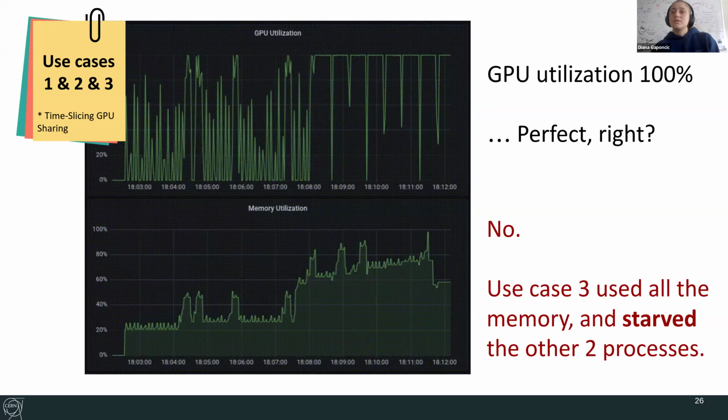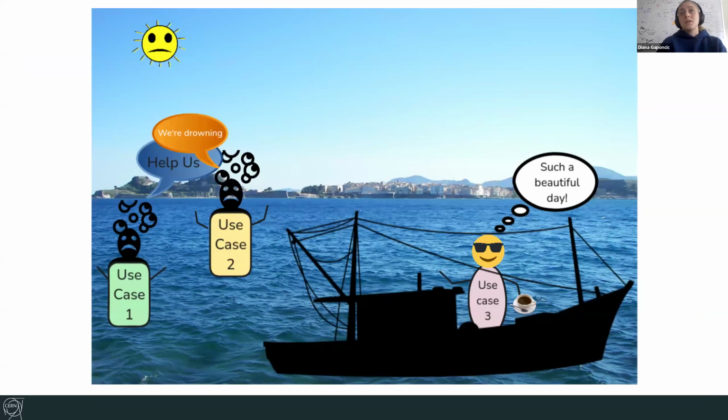Well, not really, because in this particular case, use case number 3 tried to allocate all the memory available on the node and stopped use case number 1 and 2. And to actually graphically show this is what happens. So a full GPU is like a ship, a big ship, and this ship has enough space for use case 1, 2, and 3. But 3 wanted to be greedy, so it just pushed use case 1 and 2 out of the ship. So now they are drowning, while use case number 3 is just relaxing with all the resources that it has.